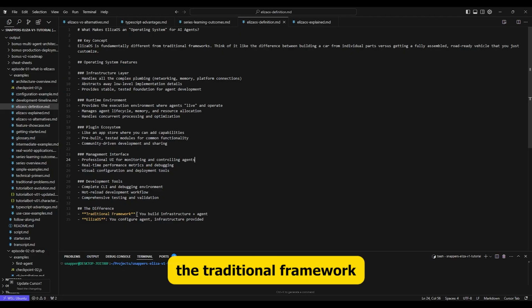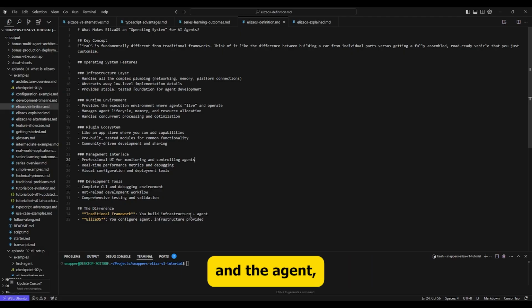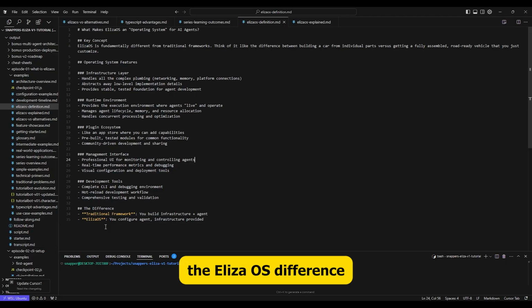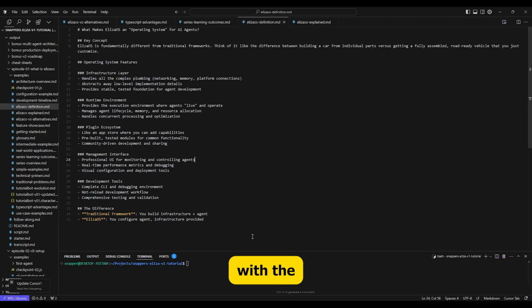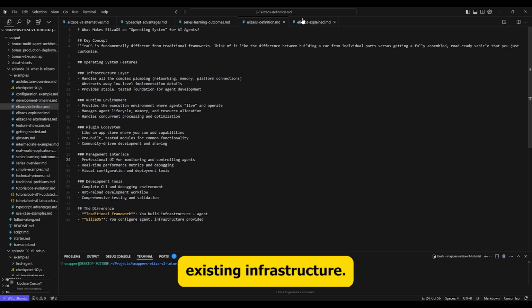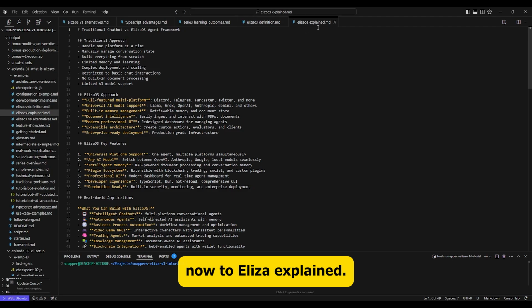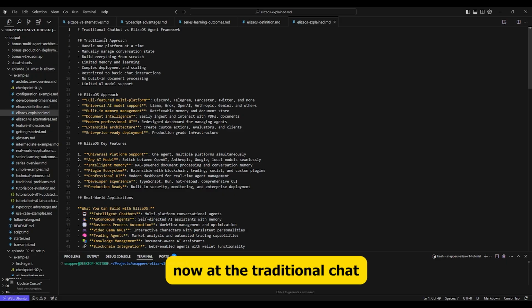So the traditional framework is you build the infrastructure and the agent. The Eliza OS difference is that you configure the agent with the existing infrastructure. So we'll go over here now to Eliza OS Explained, and again, all of these documents will be pushed to Git at some point if you want to run through on your own. But let's just have a look now at the traditional chatbot versus the Eliza OS agent framework.